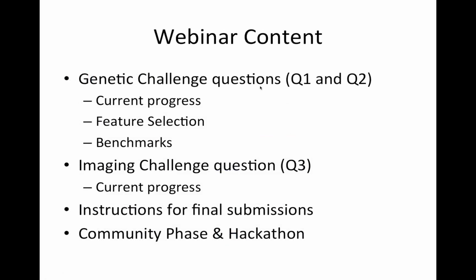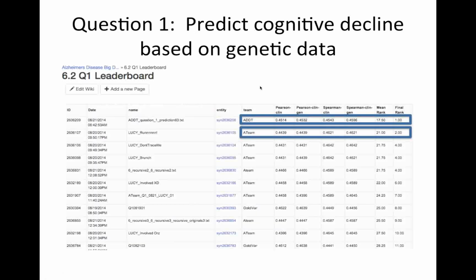We're going to go through each of the sub-challenges one by one. So we'll start with sub-challenge 1, which is the challenge here was to predict cognitive decline based on genetic data. And so at the time of the midterm or interim leaderboard challenge, which was on the 21st of August, this is what the leaderboard looked like.